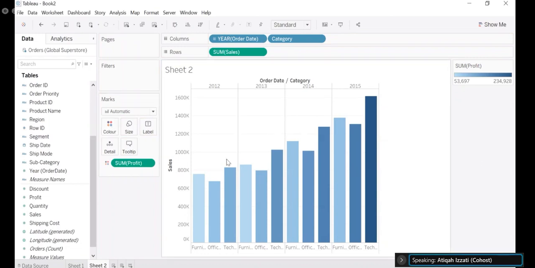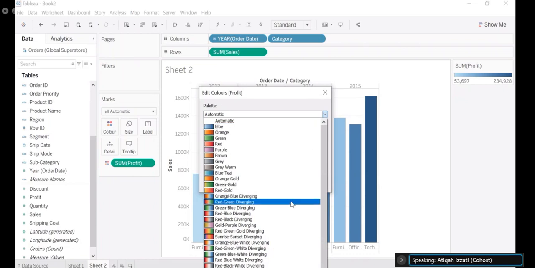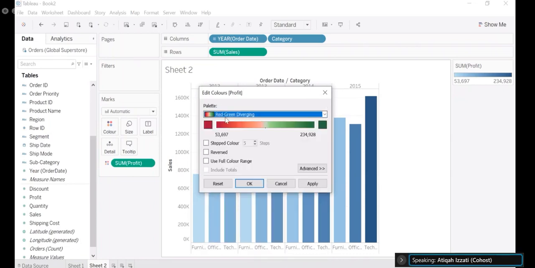Okay, if you put it into color, as you can see, the lighter the color, meaning that the less the profit it makes as compared to the darker color. So from here, you can see actually, technology in year 2015 makes the most profit. Okay. This one, if you want to change it, you can also change it. You don't want blue color, fine. Can change it. Edit color. Okay. What color you want? Example, red to green. Okay.